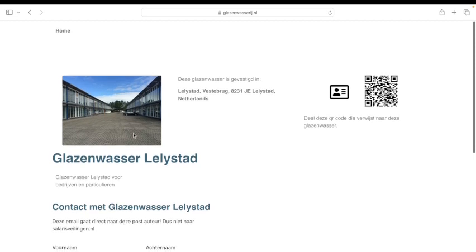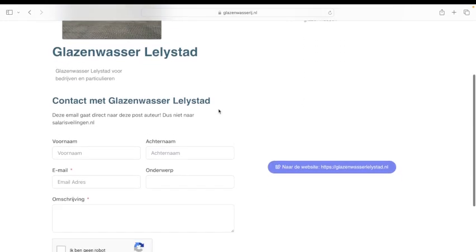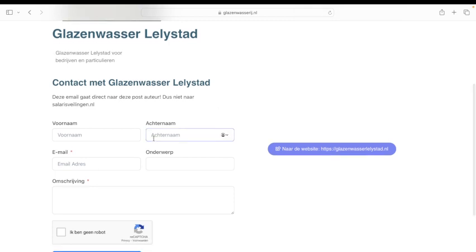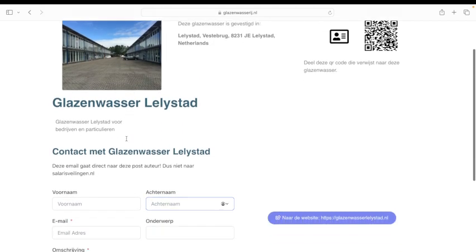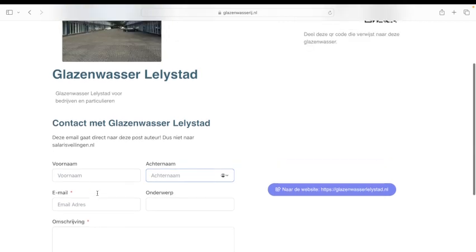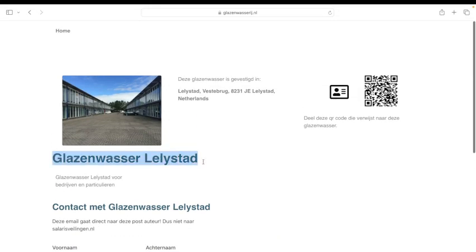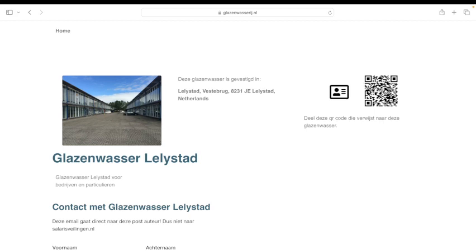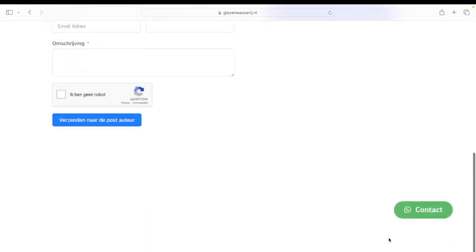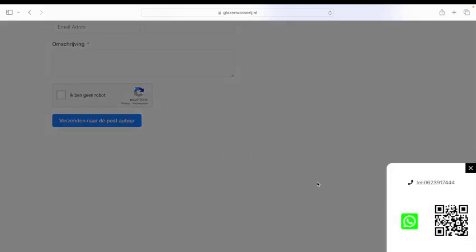So this is from the one who posts this post. And this form I already showed you in another tutorial: when somebody visits the site and goes to this post and fills in the form, it will go directly to the person who has made this post. If you want to know how that works, then watch the other tutorial. This QR code is for the page itself, so it's different. And this one is for the WhatsApp.